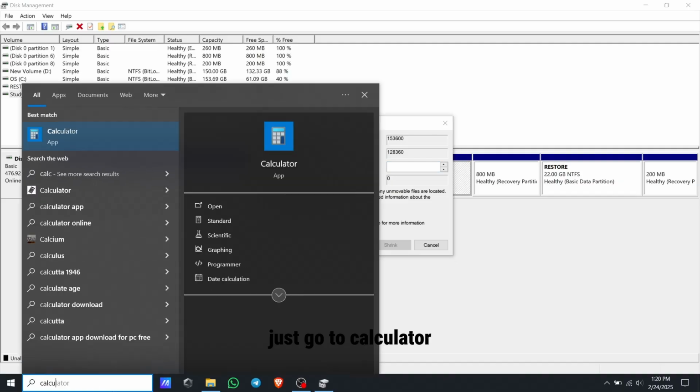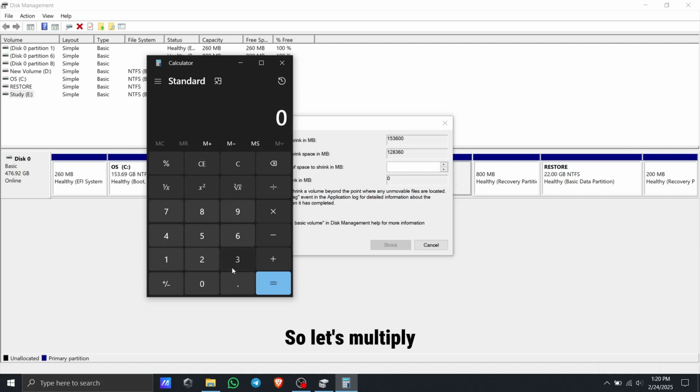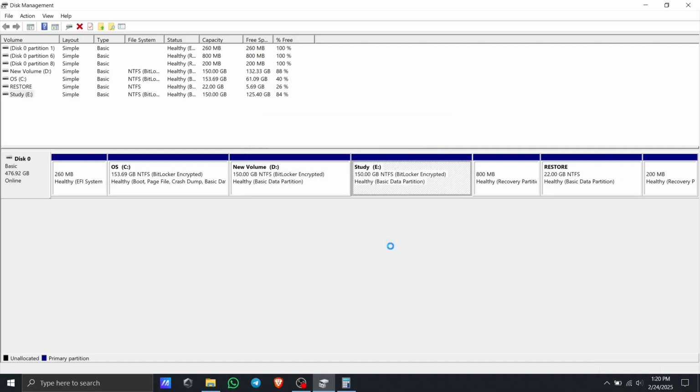Just go to the calculator. 1 GB is equal to 1024 MB, so let's multiply. It's 30,720. Just type 30,720 and click on Shrink.